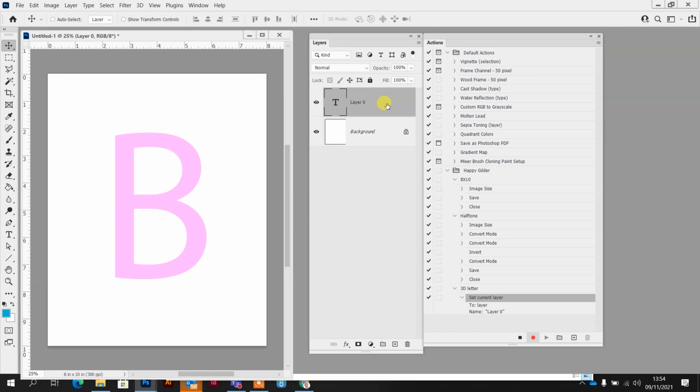Even if you don't realize you've done it till the end, you'll press play to run the action on another letter. It will come up as an error, and then you can just go in, delete those bits, and record and then redo them. It's easy enough. So this is started. I've renamed the layer. I now want to apply the layer style.